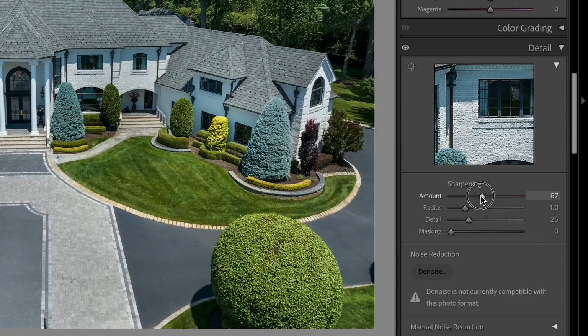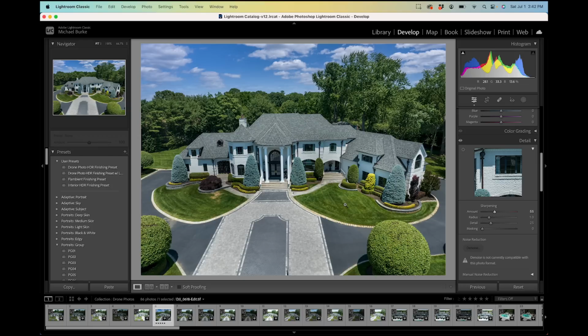I'm usually like 60 to 70, somewhere in that range. And now if you hit the backslash key next to the bracket keys, this will toggle the changes we made. So this is before, this is the blend straight out of Photoshop, and this is the stuff we just added in Lightroom.